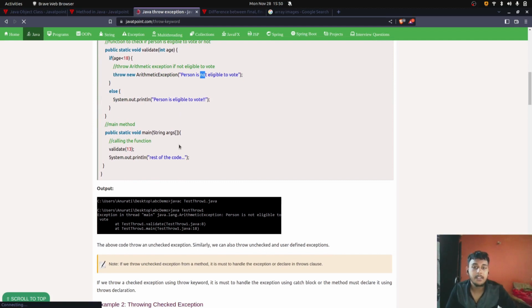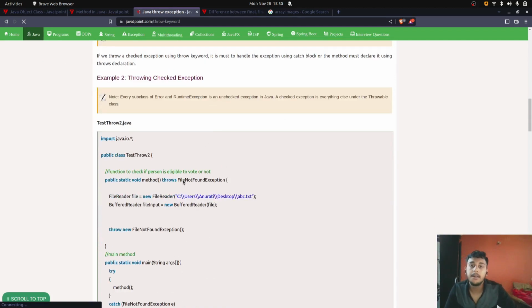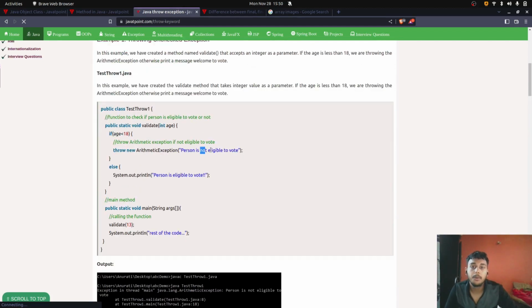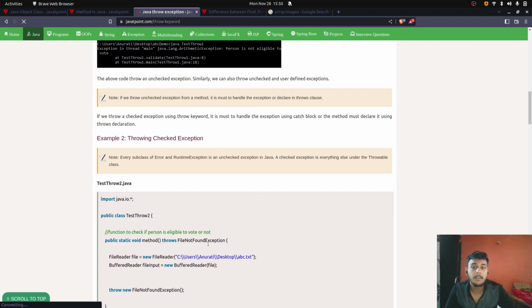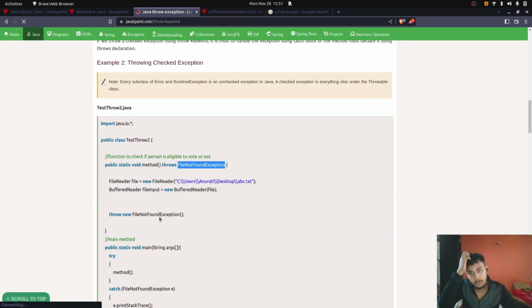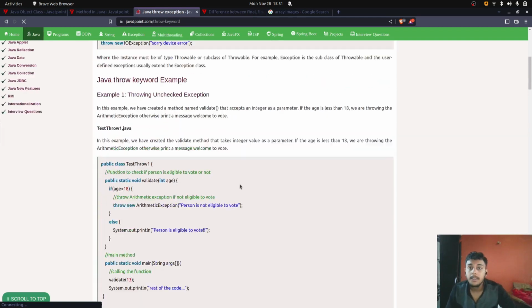So it creates custom errors, and you can do both things. For example, there is a checked exception that there might be a file missing. So it throws the exception that the file is not found. So it's throwing that FileNotFoundException here.